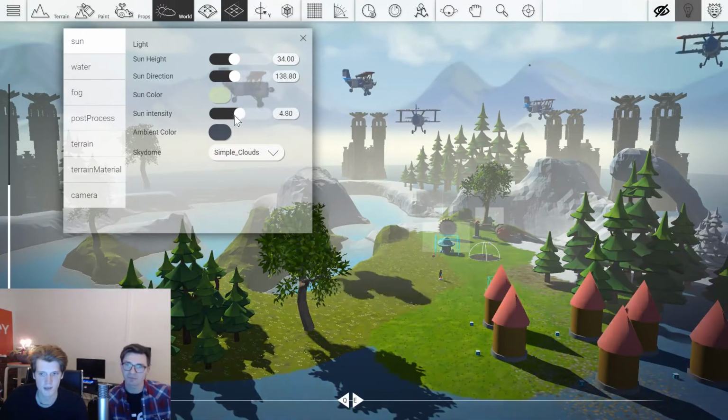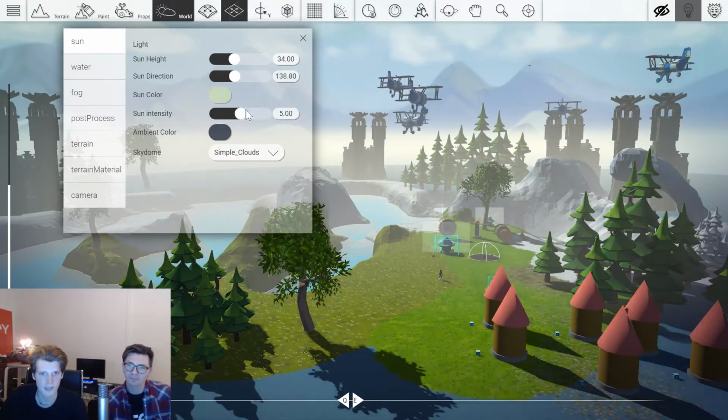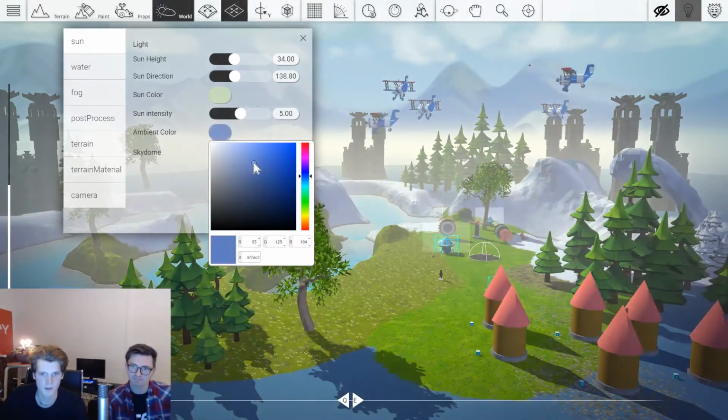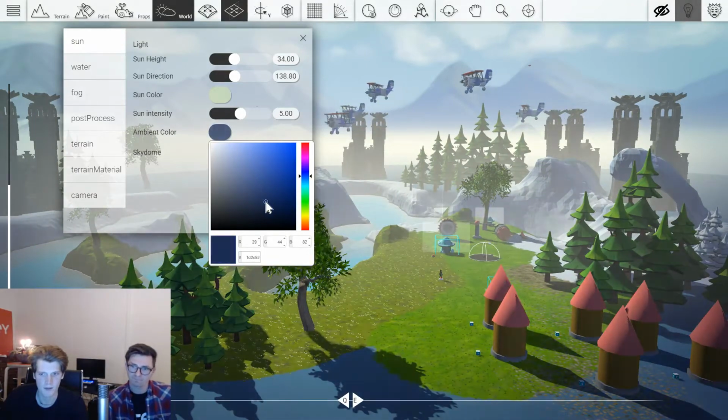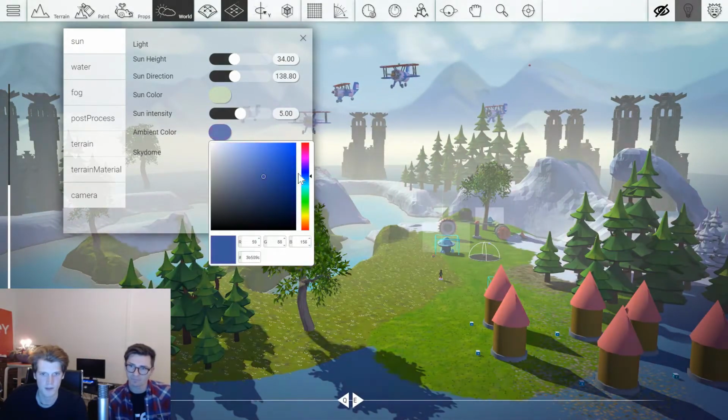You can really do with it whatever you want. You can increase the sun intensity if you want that. Yes, the ambient colors as well. You can make it darker or lighter. I think we'll just stay somewhere in the middle here.